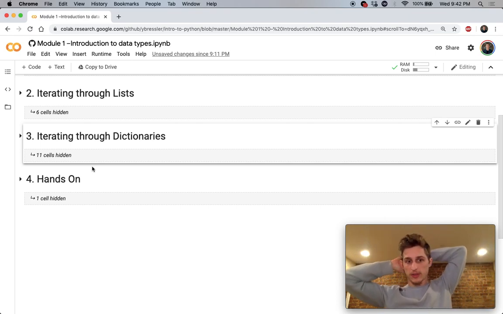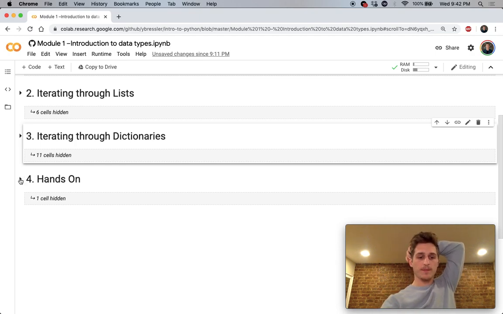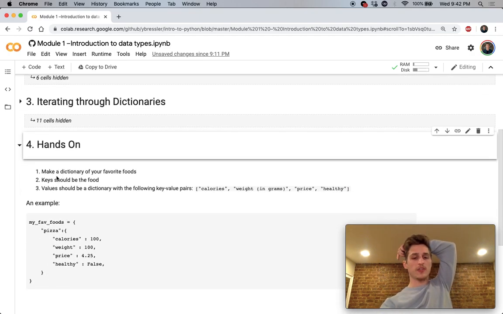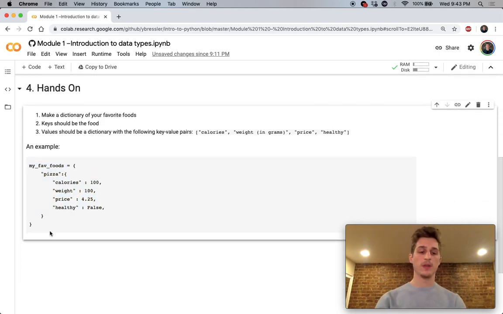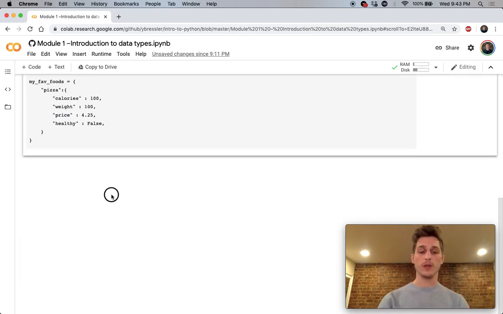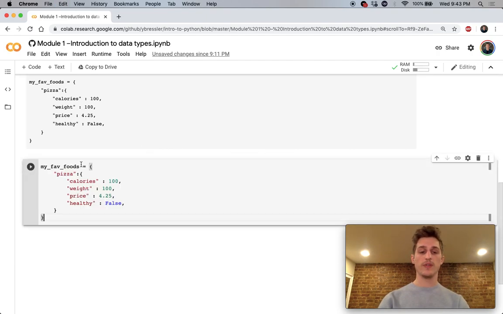Just before we finish, let's get hands-on. Let's actually do something. So we're going to make a dictionary of your favorite food. Okay. And the keys are going to be your food. And the values is going to be another dictionary. And in it, we're going to have the calories, the weight, and the price, and if it's healthy or not. So we're going to do it together, okay? Here's my favorite foods. And these should be your favorite foods. Okay, so you're going to add some things here. Code, we're going to add your favorite foods, okay?